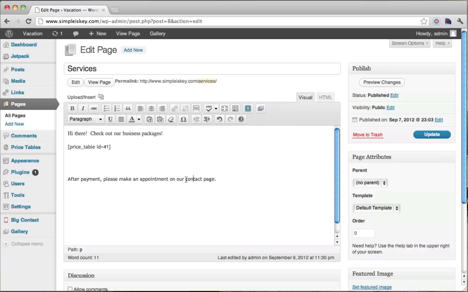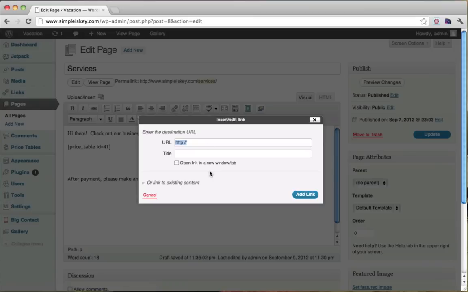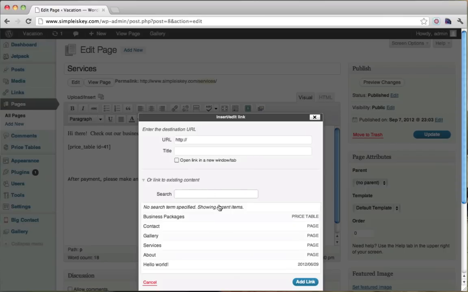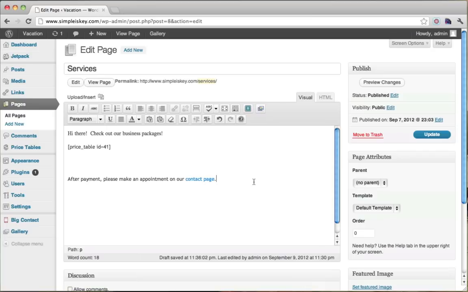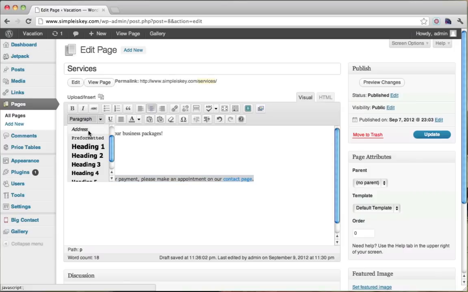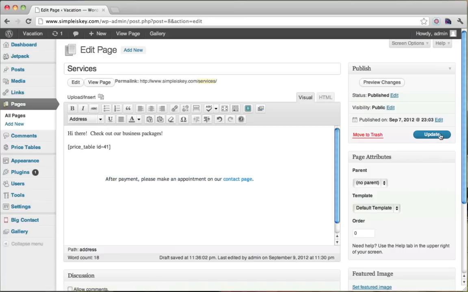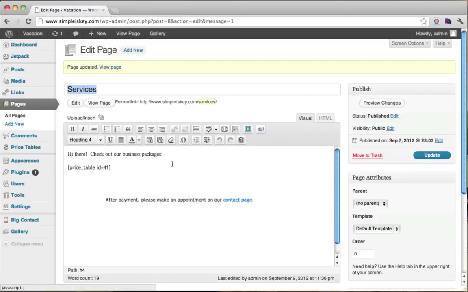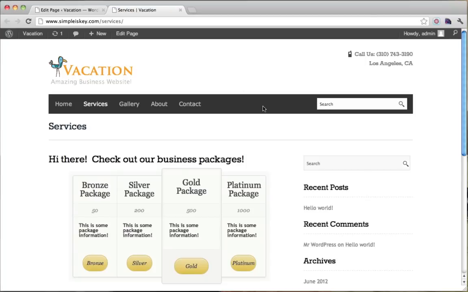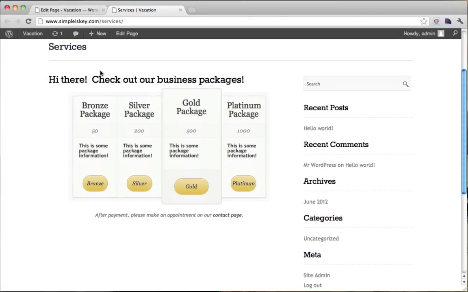Once we do that, we can highlight contact page and click the link button and link it to existing content. So this contact page. And click add link. Let's do that in the center, and let's just click address, then click update. Now let's see what that looks like. Click view page. Looks pretty good, but yeah, that looks great.